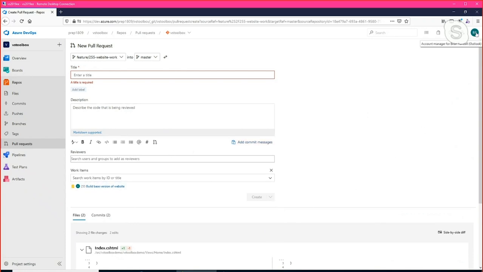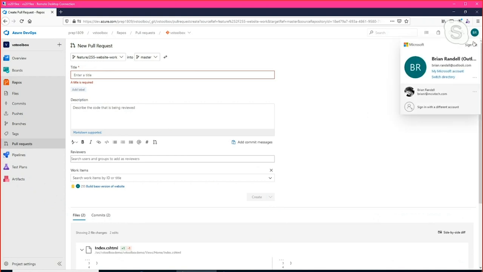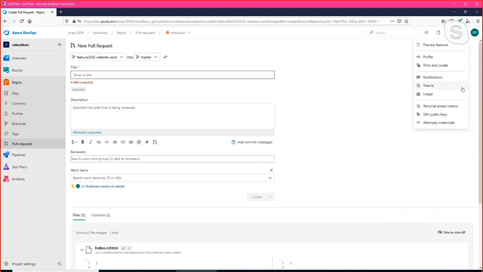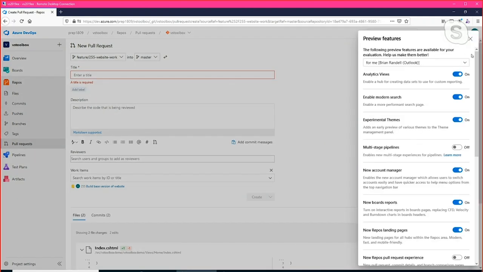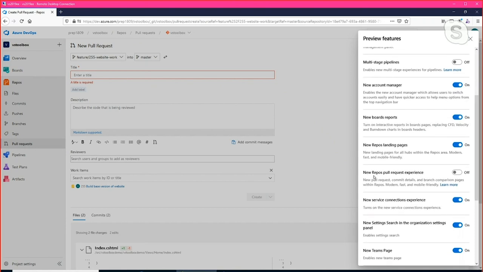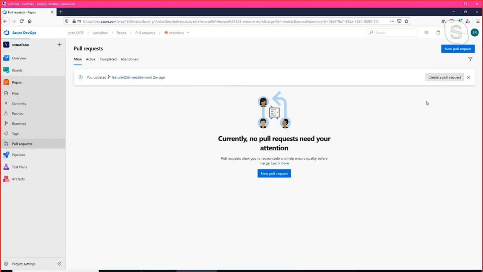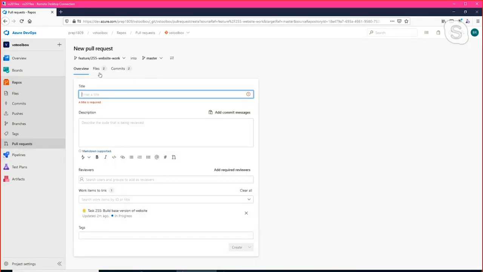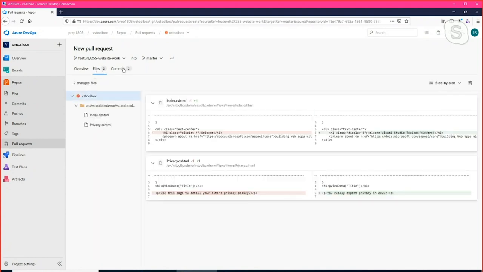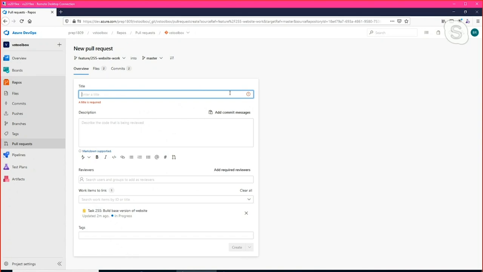So to rehash, to turn on the new experience, come to your user icon, dot, dot, dot, user settings, preview features, scroll down, and we want new repos pull request experience. Click the X, the screen will refresh. Looks like we found a preview bug, not a problem. We'll come back to pull requests. We'll say create pull request, and now we have the new view, which shows files and commits as kind of a tabbed interface instead.